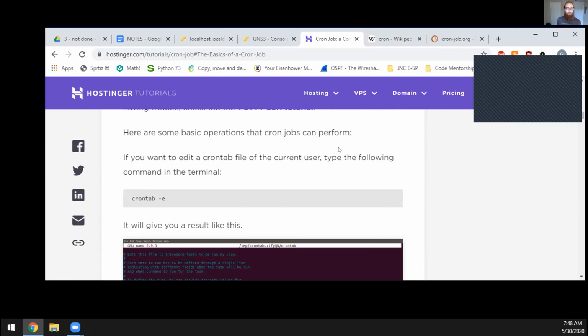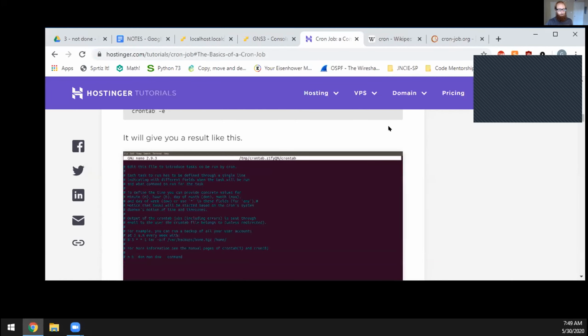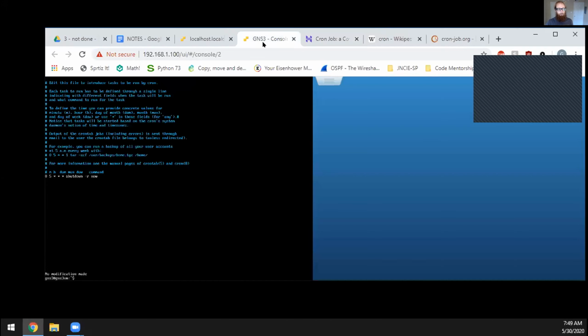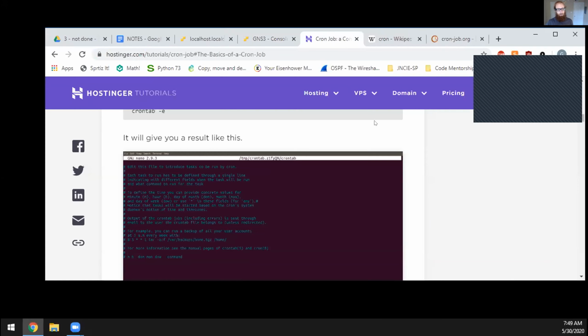Here are some basic operations that cron jobs can perform. If you want to edit a crontab file of a current user, type the following command in the terminal. So that is what I did. I edited the crontab of the current user, and I don't know. Oh, no, I do have the user up here, being GNS3.